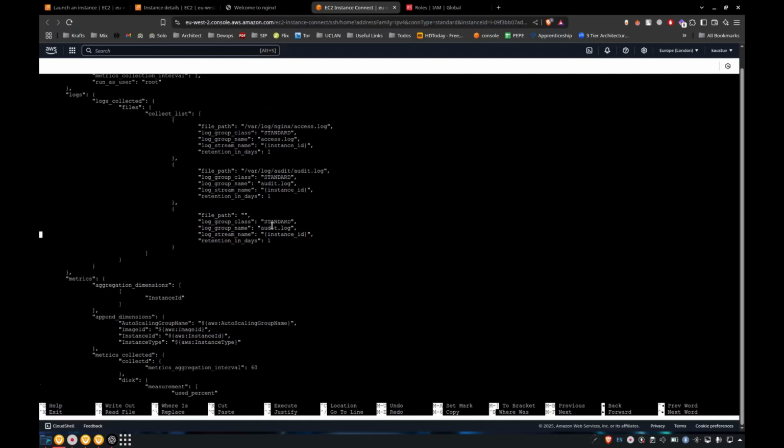This nano is a little bit difficult to work with when editing the file, but on the server you don't have any other choices. Just add a nano or vim. Just paste it. Yeah, we want a standard.